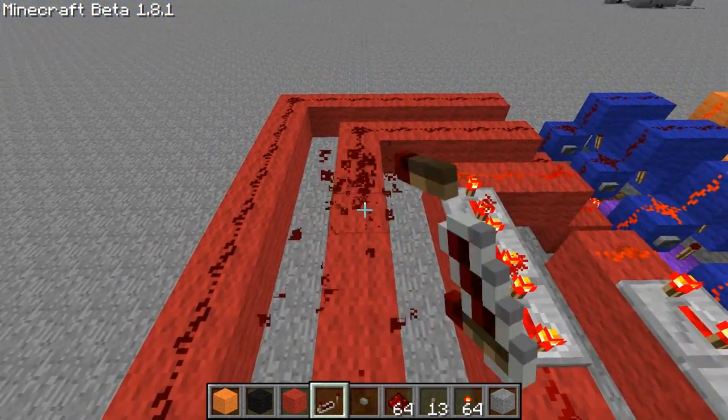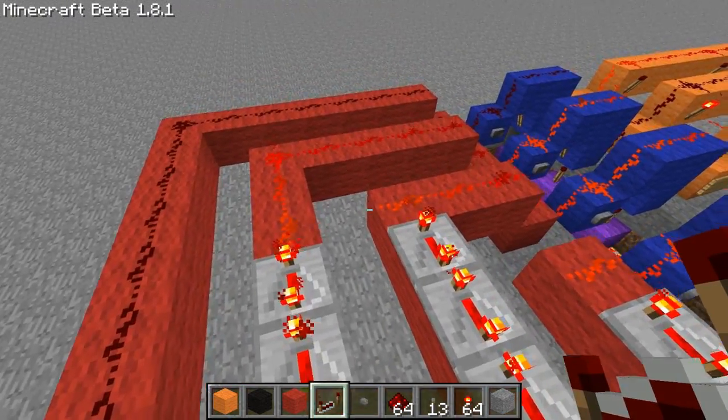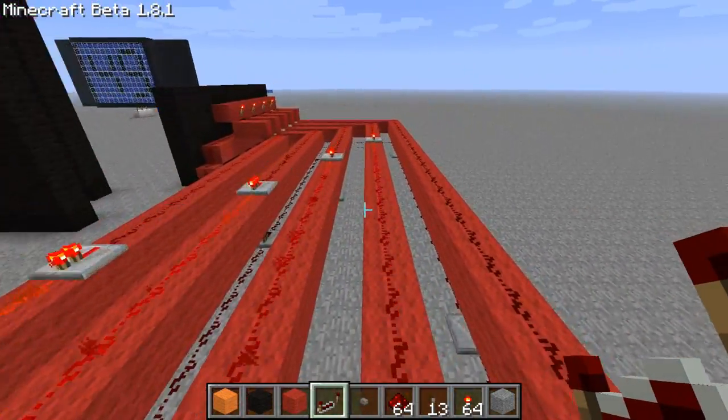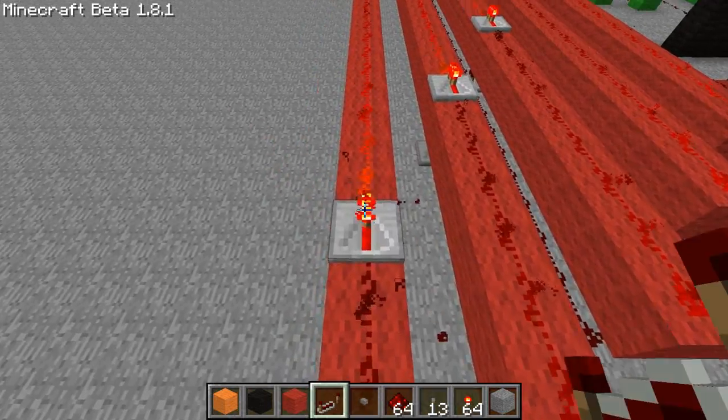So we'll have our 3 here, and that should reach. Yep. And then we will. We won't do our 3 just yet. We need to put a redstone torch here.